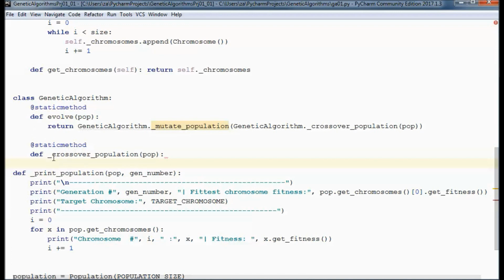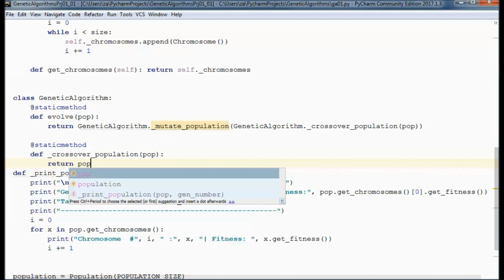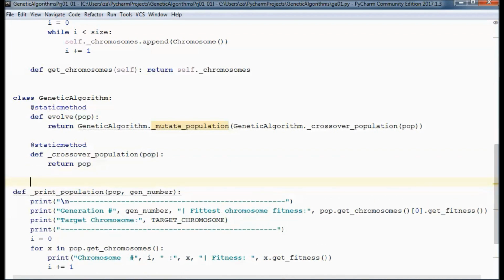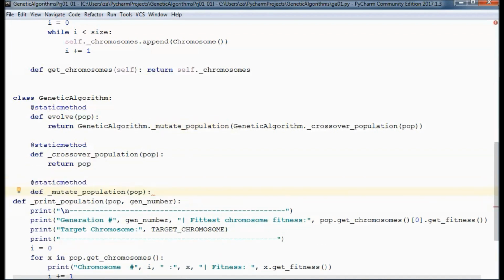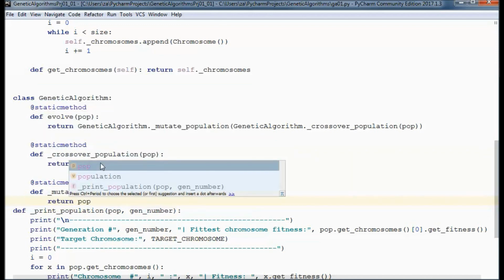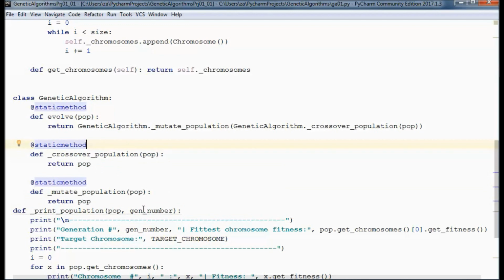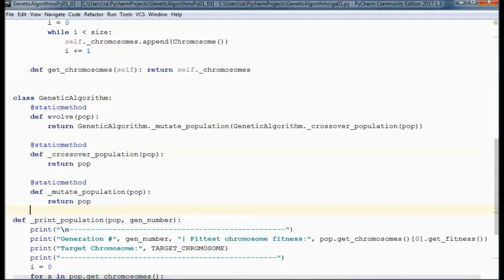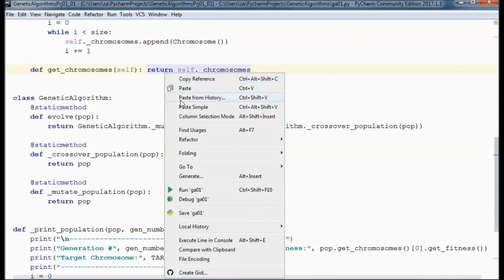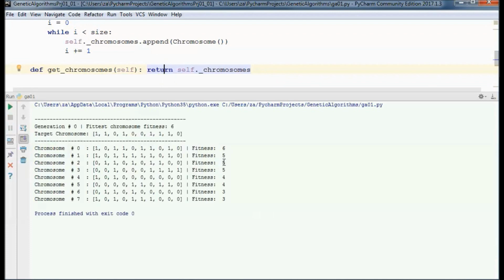So for now, let's have this crossover population return the past in population, and I will have the mutate population method do the same thing. So now if I run it, it will go forever.